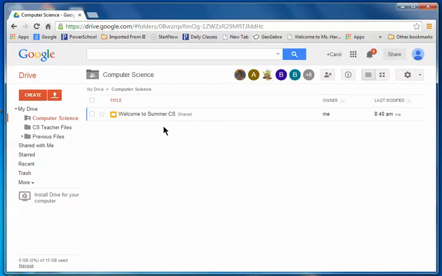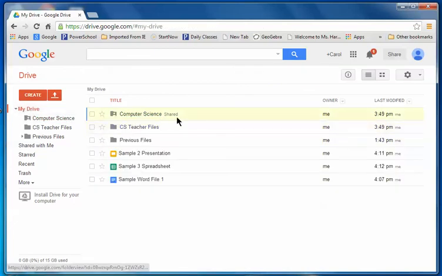So when you looked at your drive, did you happen to see a Computer Science folder already there? If so, open it and see if you can see the Welcome to Computer Science file. Why would you be able to see that? You would be able to see that because I set up this folder as a shared folder, and I put my students' Gmail accounts in, so I shared this folder with all of you. So anything you store in that folder, I will be able to see. Anything I put in that folder, you will be able to see.